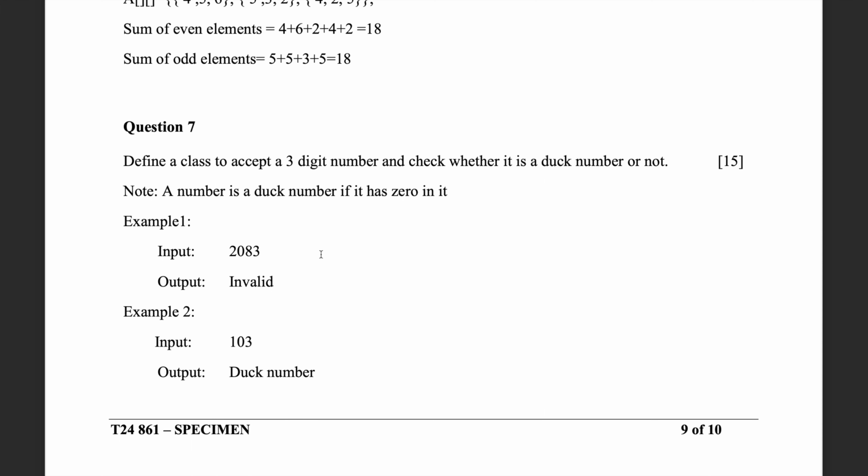Okay. Anyways. So the first sample input is 2083. Output is invalid because this is not a 3-digit number. It has to be a 3-digit number with a 0 in it. So the second case of input is 103, a 3-digit number with a 0 in it. So it is a duck number.